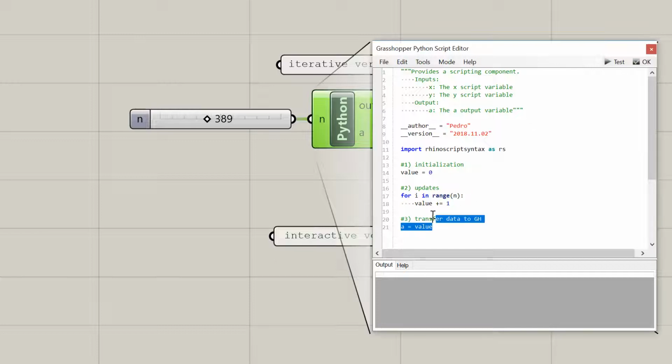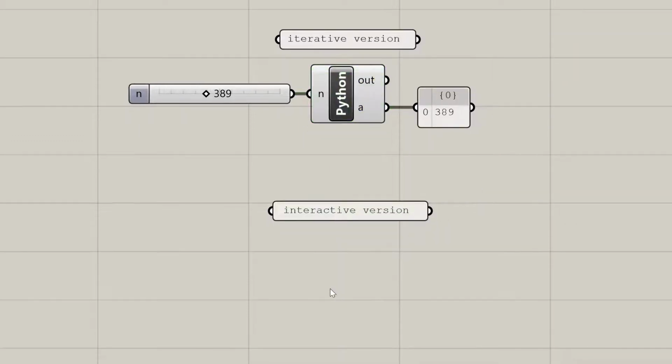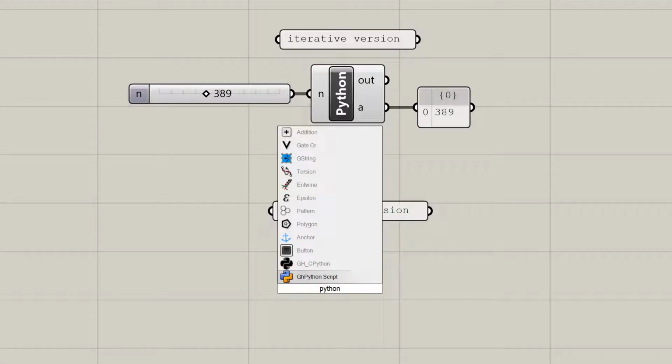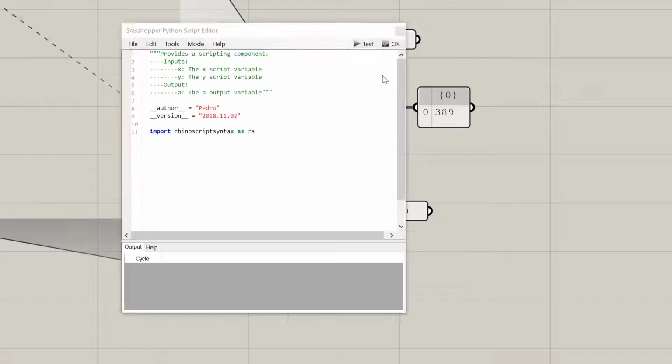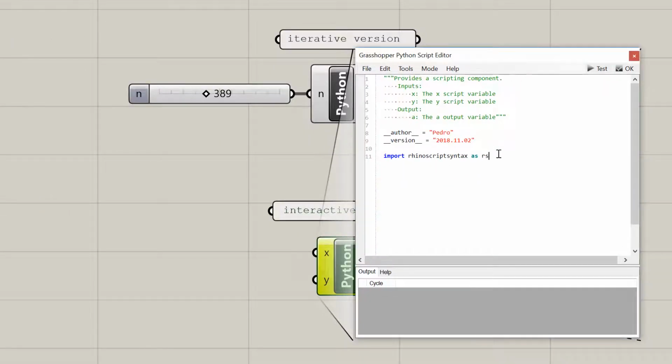So now we're going to do the same steps in the interactive setting. So let's copy everything here, and I'm going to create a new Python component. You copy this code: initialization, updates, transfer data to Grasshopper.